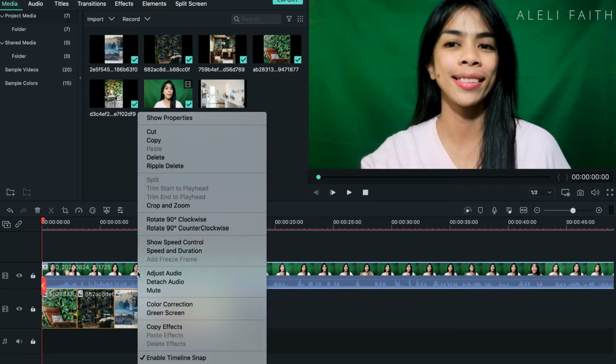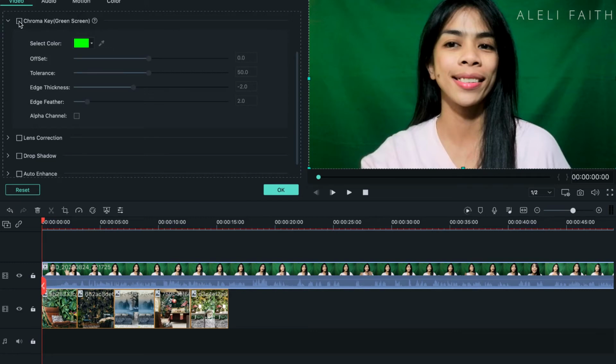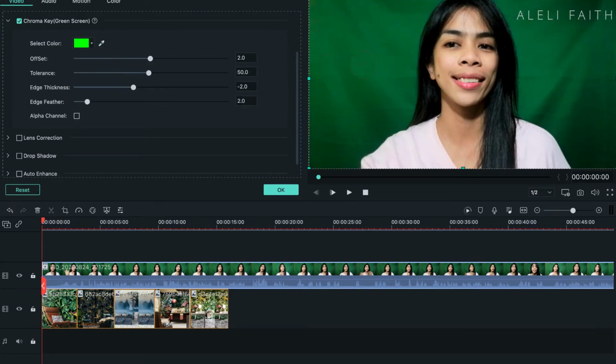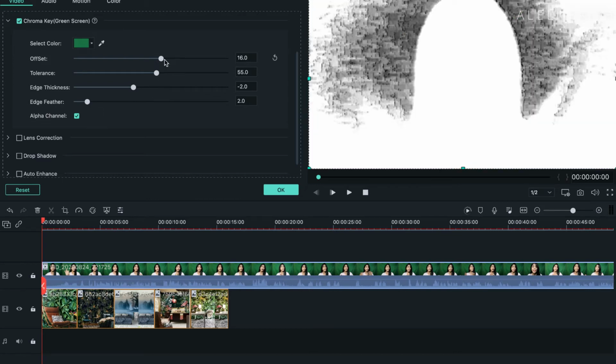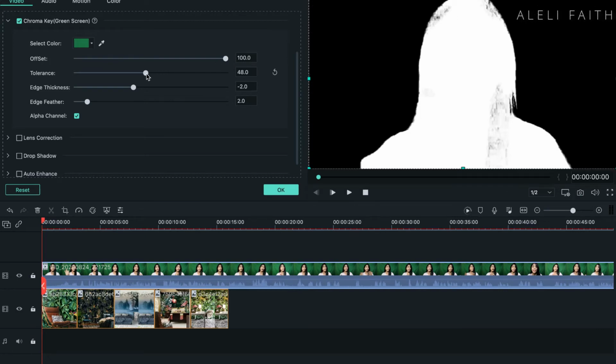So right click the green screen video, find the green screen option, click it, click the chroma key, click this little pin, select in any of the green screen, and then first you have to select this alpha channel and then make the background black. Adjust tolerance and offset. So you have to be careful. Select this level.